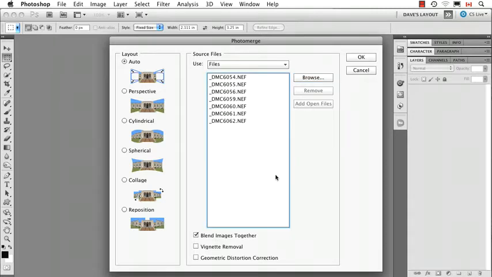Now before I go any further, let me just add there's all these options for different ways that it will attempt to put things together. I would suggest starting with it left on Auto and only use these other options if you're not happy with the results. Also, it's a great idea to let Photoshop attempt to blend the images together, because I've got to tell you, it does a really great job.